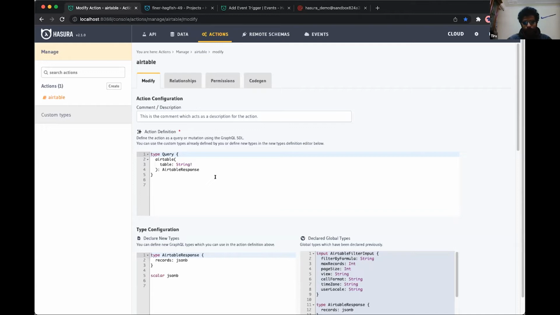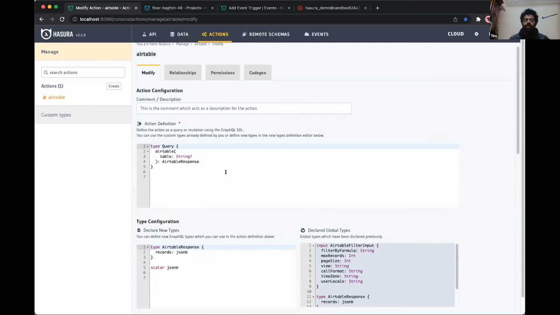So a very quick primer for those who are not familiar with actions. It's part of Hasura where you come and define an API that you want, and then you give an HTTP endpoint as the resolver for that API. So you can bring in custom stuff, do custom business logic, things like that.